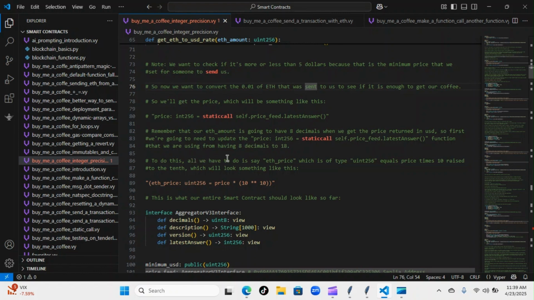To do this, all we need to do is say eth_price, which is of type uint256, equals price times 10 raised to the 10th, which will look something like this. So you can see the ETH price, which is an unsigned integer, equals price times 10 raised to the 10th. And this is what our entire smart contract should look like so far.